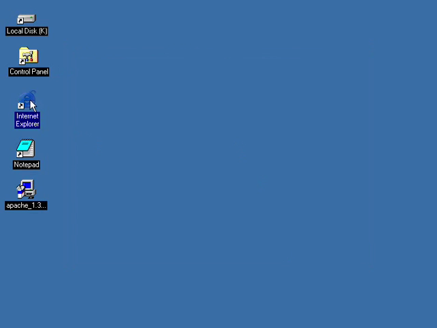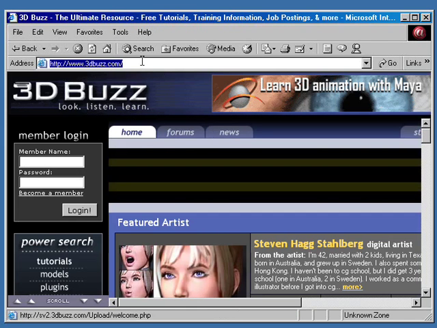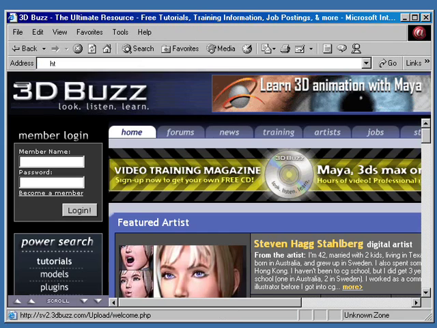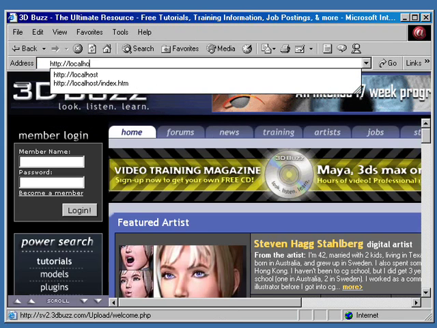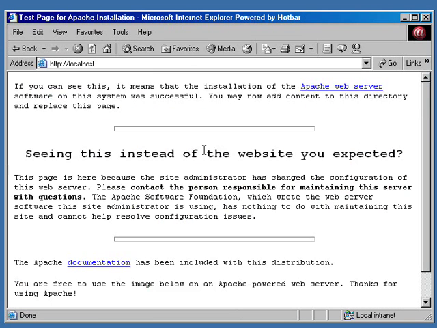I'll go ahead and open up Internet Explorer again. And what I'm going to do is come in here and go to, there are two different ways I can do this. I can go to http://localhost, which is what we just gave it a second ago. Go ahead and hit enter. And there you go. This is the default page that you're going to get when you first install Apache Server.